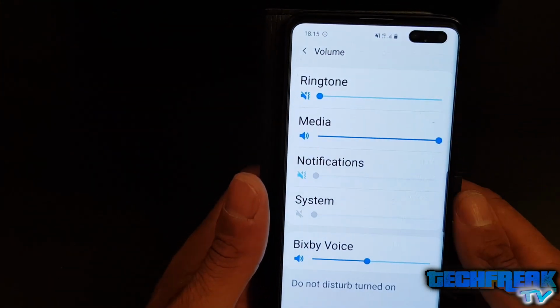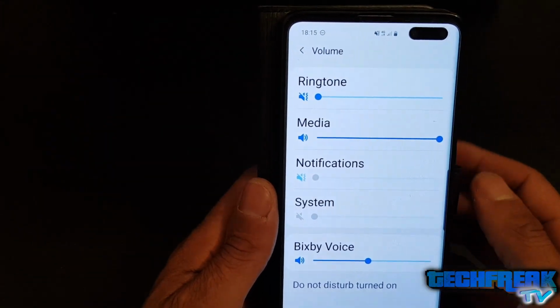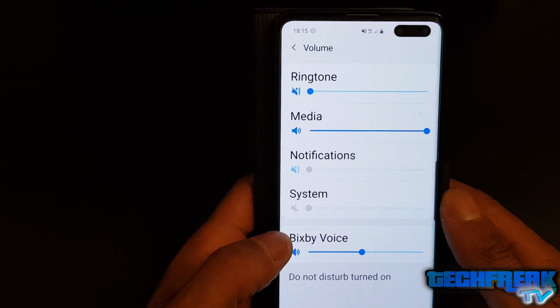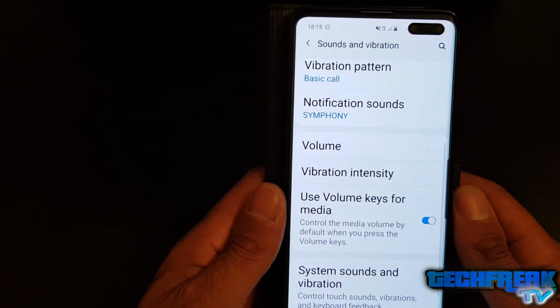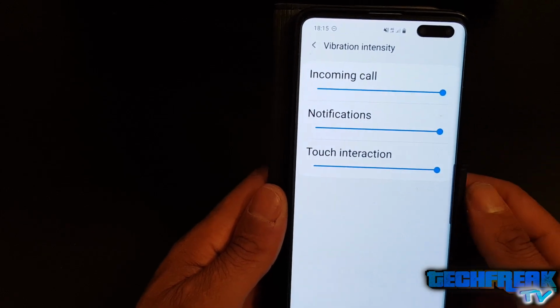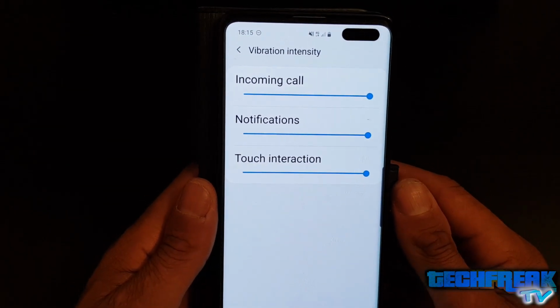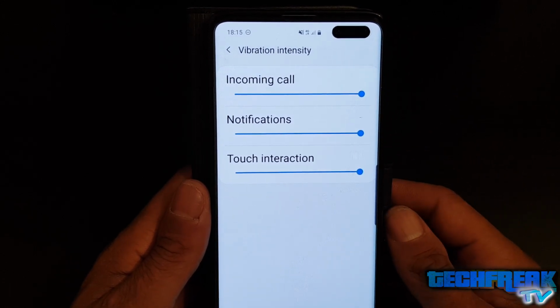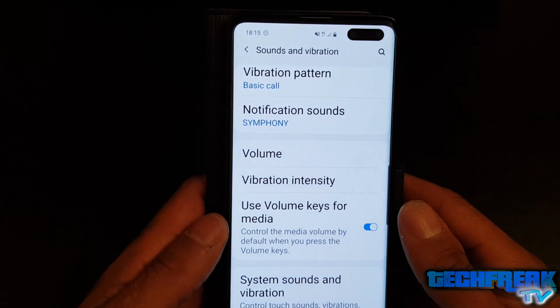Under that one, we've got the volume. So you've got sliders to adjust the ringing volume, the media volume, your notification volume, system volume, and also the Bixby voice volume. So it gives you lots of choice there. Vibration intensity, so that allows you to select the vibration intensity for incoming calls, your notifications, and also your touch interaction, and you just adjust the slider to suit.